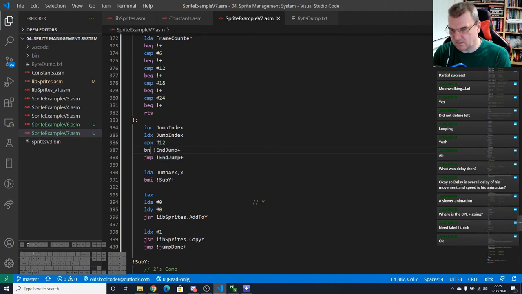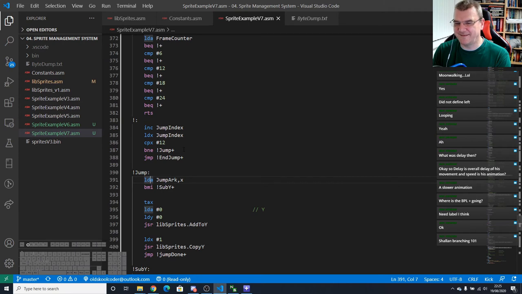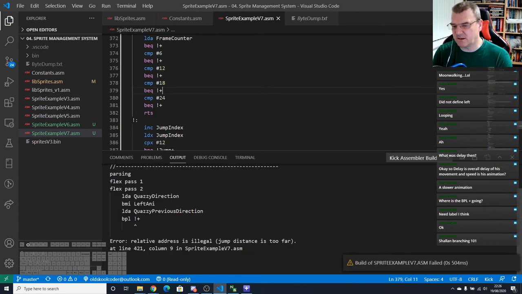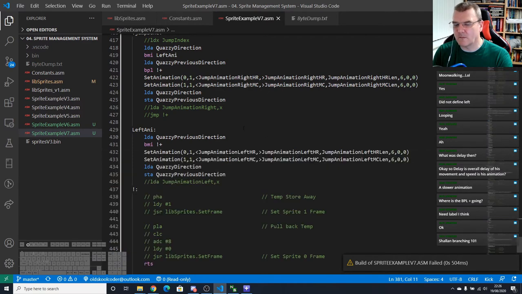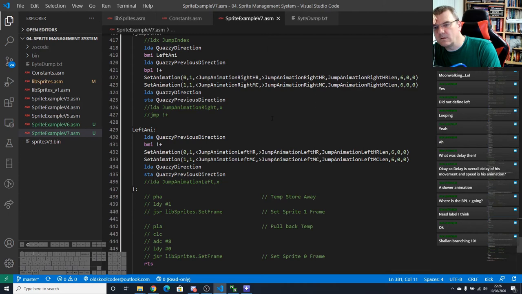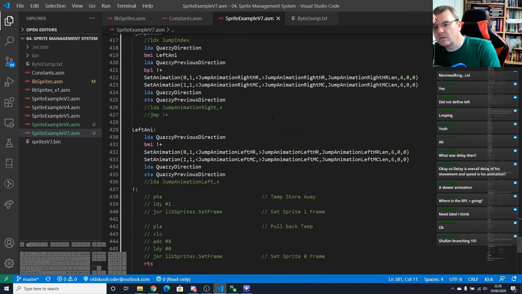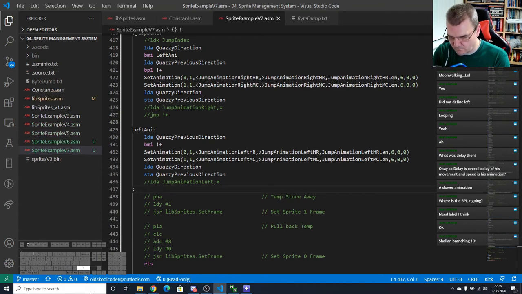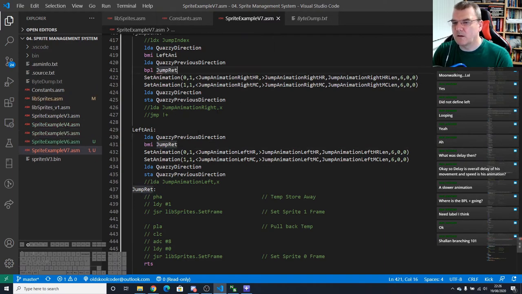And this will be not equal. And call that jump. Yeah. Right. Hopefully that has fixed that. Let's see. F6. Come on. Oh. 4-2-1. Okay. Right, see if that sorts that out.